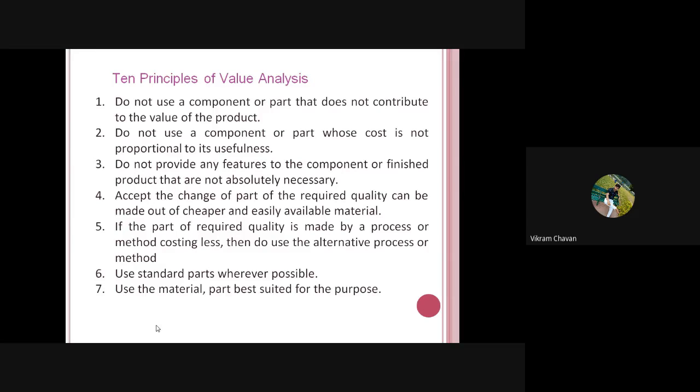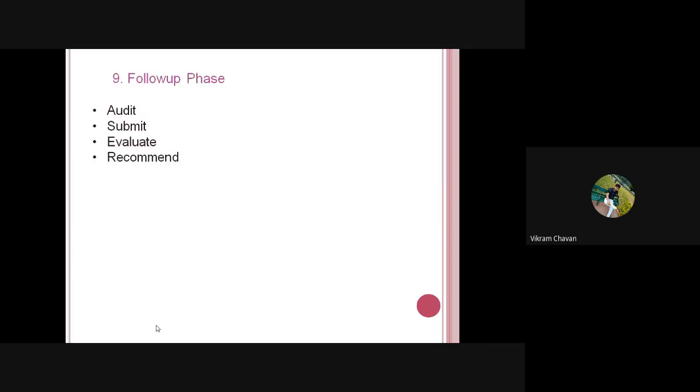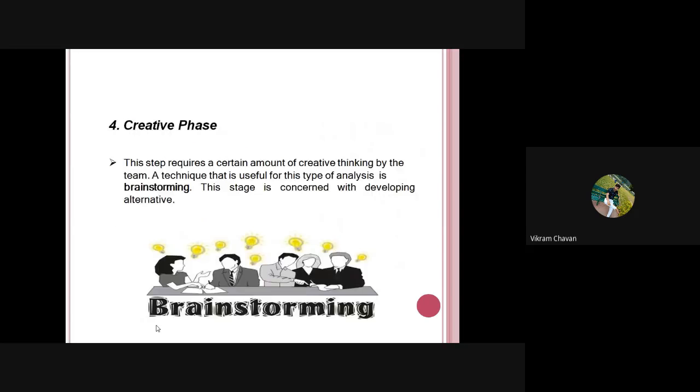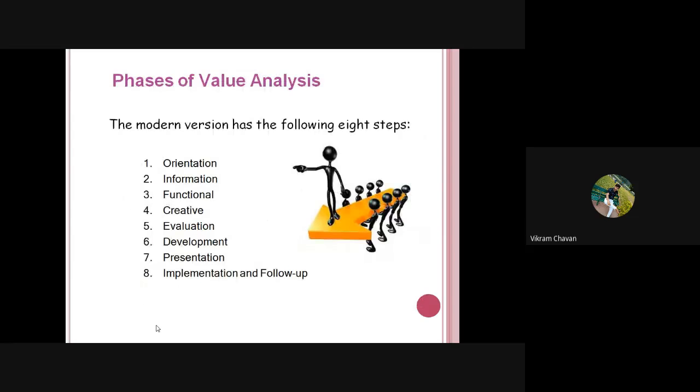So, in the last lecture, we discussed the various phases and the respective steps under those phases for value analysis and value engineering. The phases are, first, the orientation phase, in which we have to form the team.